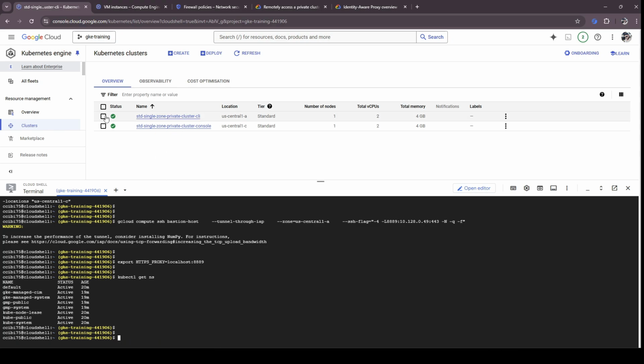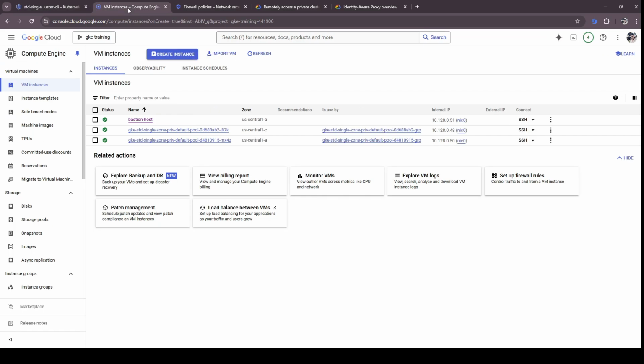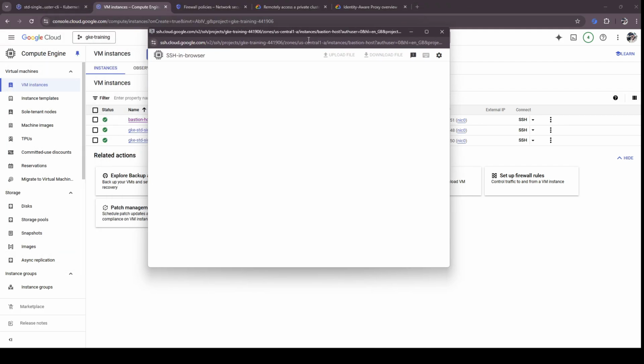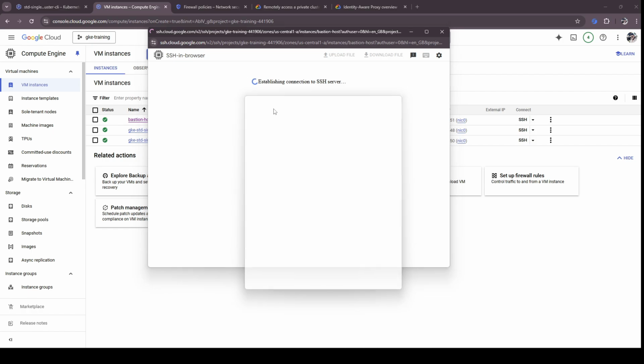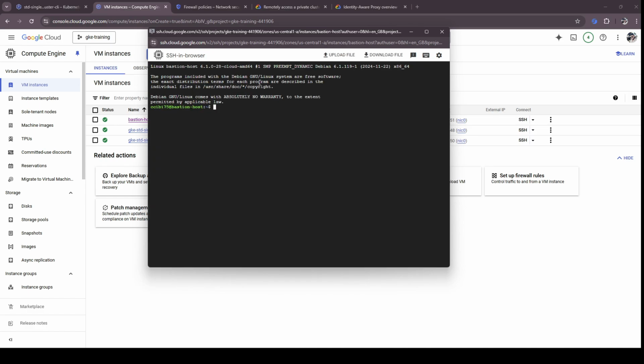There are other methods. You can configure a VPN, and by connecting to the VPN, you can also access the private cluster control plane endpoints, or you can directly SSH to the Bastion host. You can use the console as well. So if you click here, you can directly open an SSH session to the Bastion host, and once you are inside here, you will have to authenticate and authorize this again. So you are here, you are within this Bastion host.